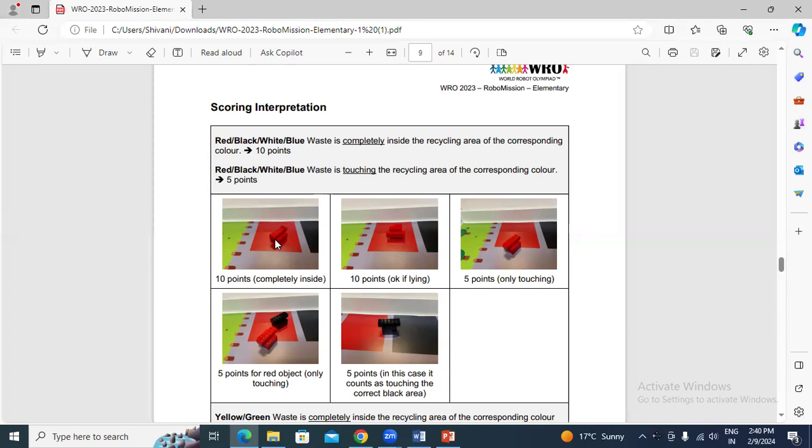If they will drop black waste to black recycling area, then 10 more points they will get. But if your waste is on the line, then also team will get 10 points. But in case your waste is in partial condition, that means half in corresponding red color or half on other part of mat, then team will get only and only 5 points.